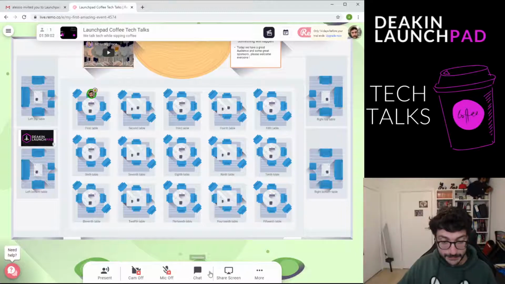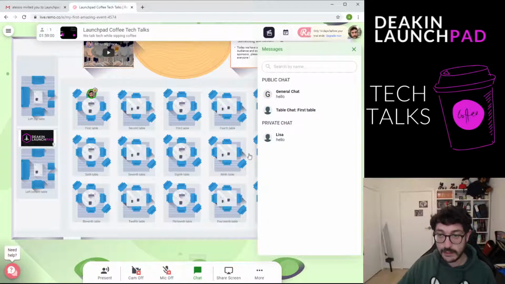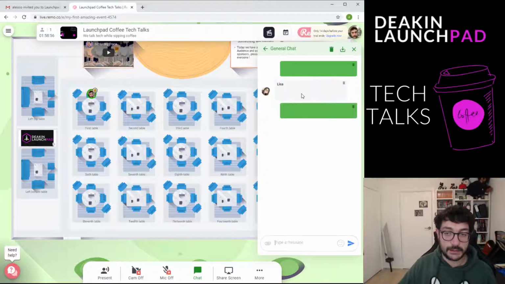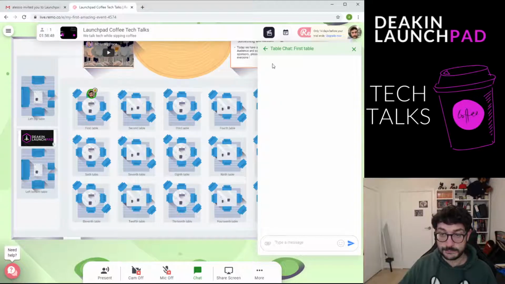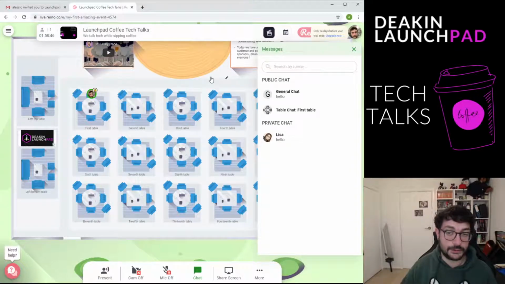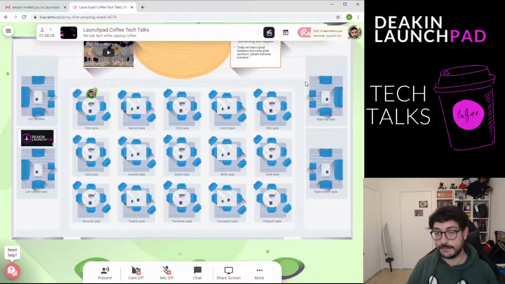The other part is the actual chat. So when you chat, you have different chats. You have the general chat, so basically everyone will be able to hear or see. You can have the table chat, which only the table, of course, will be able to hear. And then you have the private chat if you want to talk to one specific person. And this is pretty much how it works.